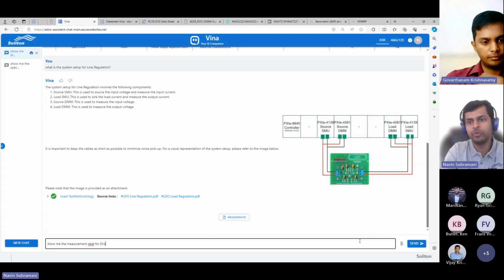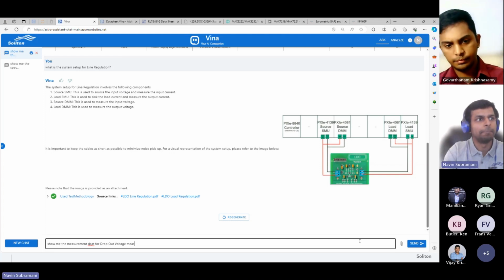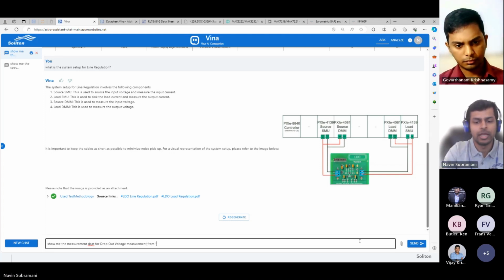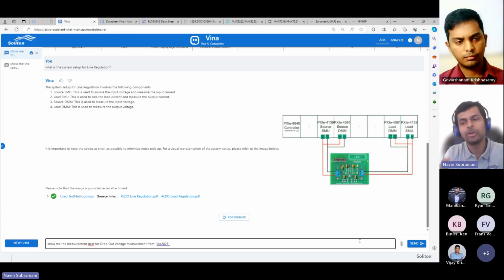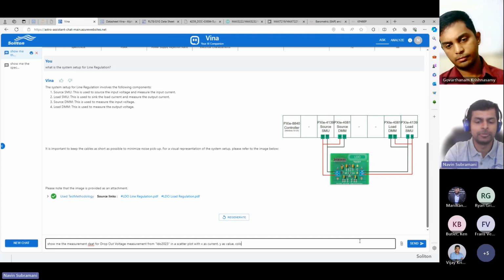for... I made a few measurements: line regulation, load regulation, dropout voltage. I'll say dropout voltage this time. Measurement from LDO 2023. Essentially, I said for this particular product, give me this particular measurement. Not only that, I'll also say I want to see this in a scatter plot. I'm making things a bit more complex, with X as current, Y value, and color by temperature.